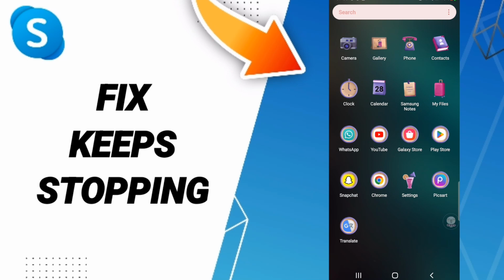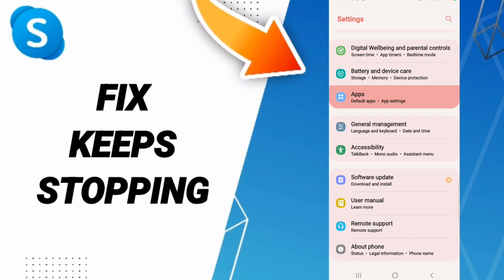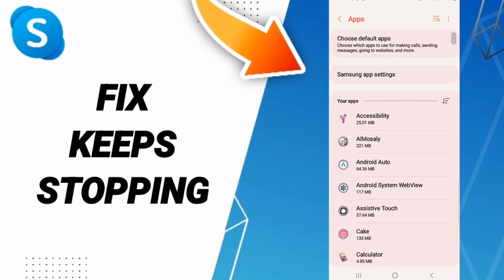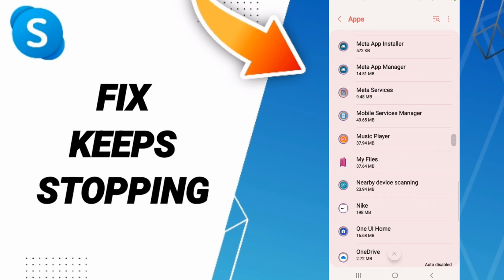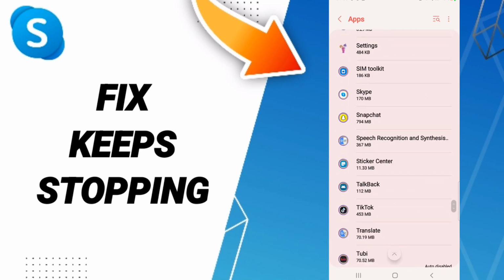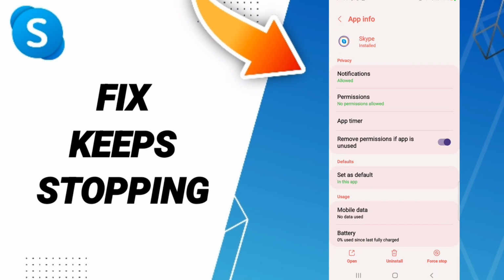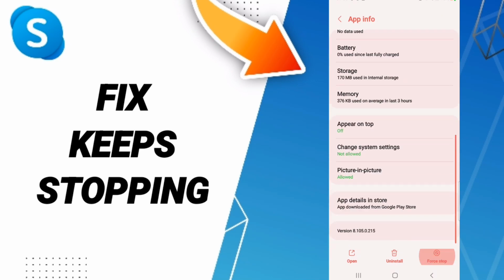To know how to find a solution about the Skype app, you should just go to settings. Here in this page you click apps, default apps, app settings. Then in this list you'll enter the window of Skype. Here in this page of app info we click on first stop and we click OK.